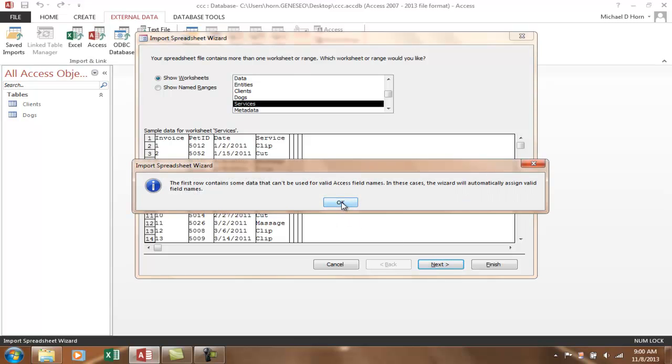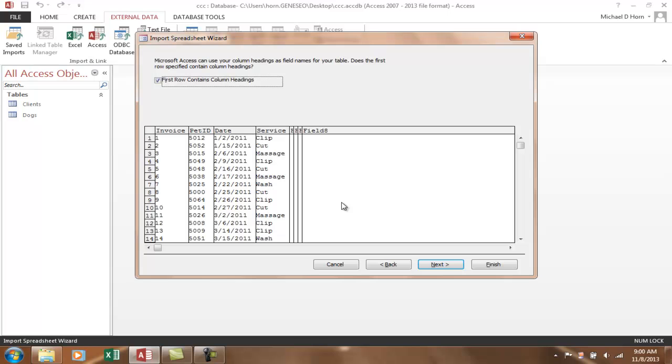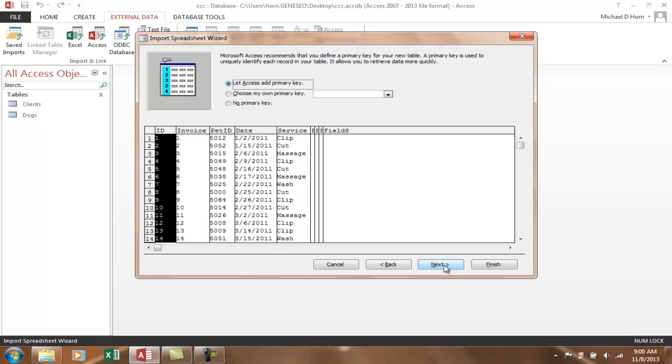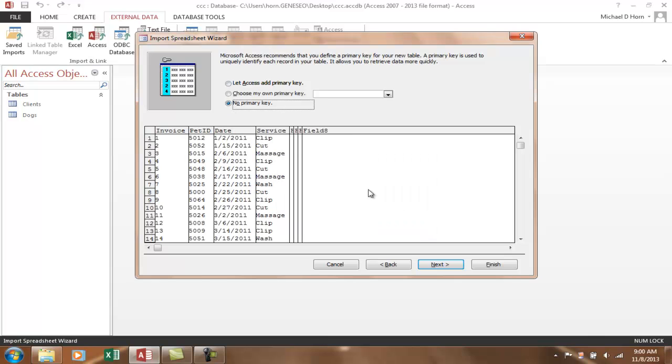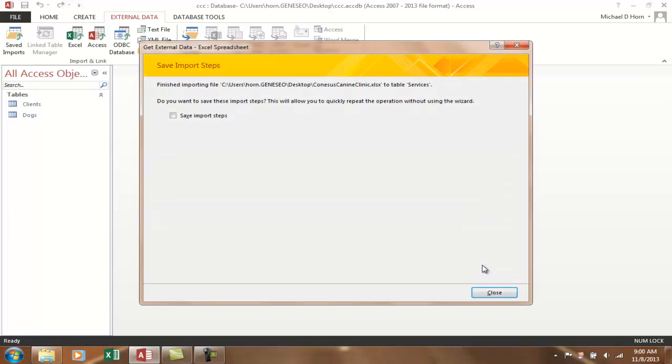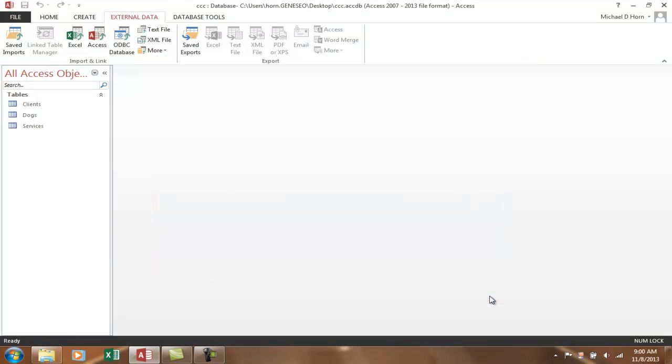First row contains some data that cannot be used for valid field names. All right, if you get to that point, just say OK, and it'll assign a name, and we can clean that up later. First row contains headers. Next. We're not going to restructure the data here. No primary key. Thank you very much. And services. Finish. Close. Okay, so we have our three tables in.